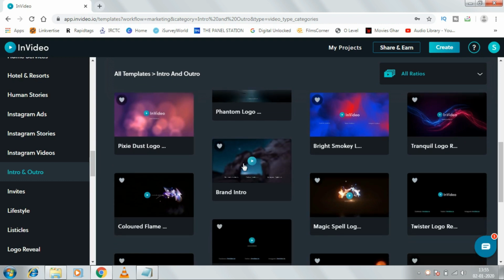I would like to go with this template, so I will click on this. But before, you can see here options like my project. After you click here, you can see all your projects line by line. Next option is share and earn. You can also share links with this with your account to earn some commissions. You can click on create to create a new project.